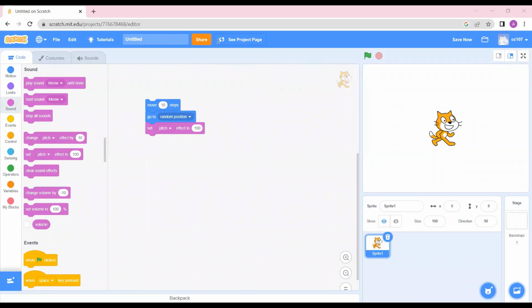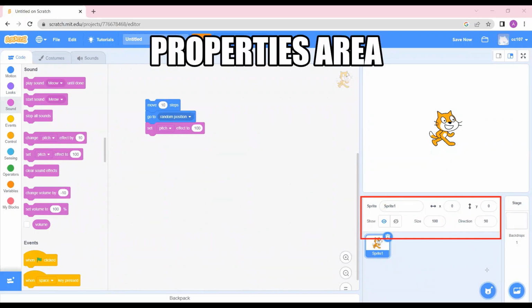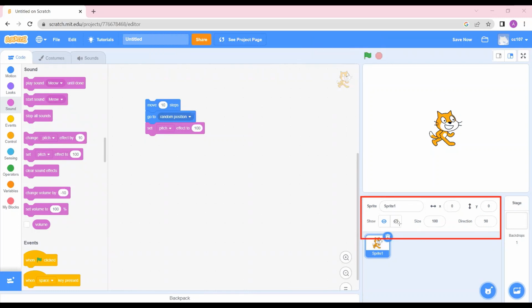So now the next area is this area. This is your properties area. Here you can see there are many properties written, such as size, direction, and show. This you'll understand later, but remember that this is the properties area.